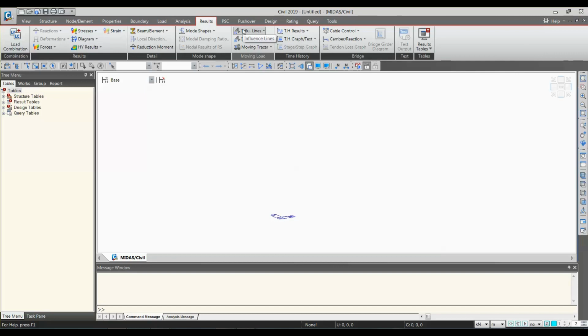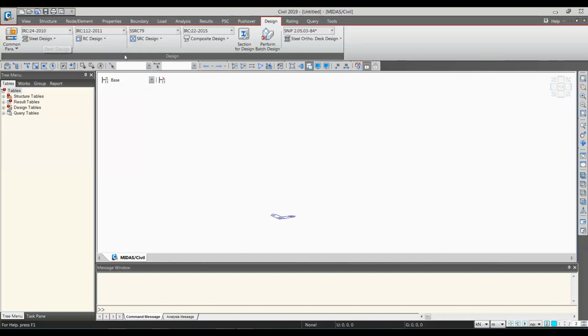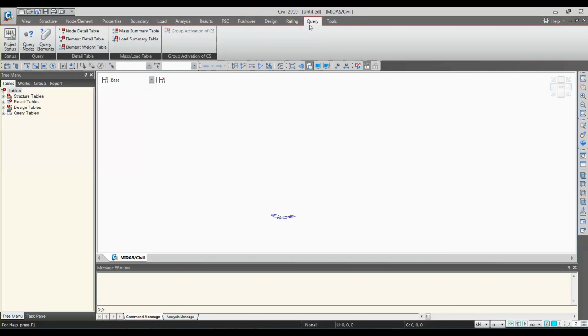Nothing but the design. Okay, so for design in Midas Civil, there are two tabs. The first one you can see here, the PSC, which is specifically for the PSC and PSC composite sections. Okay, and for other designs, you will find the design tab, which is steel, RC, or composite design. Okay, and the pushover is for the advanced pushover analysis. And then there is a query tab, where you can actually see the distance between the two nodes, or element length, all these node detail tables, element weight table, mass summary tables. So this data you will find under the query.